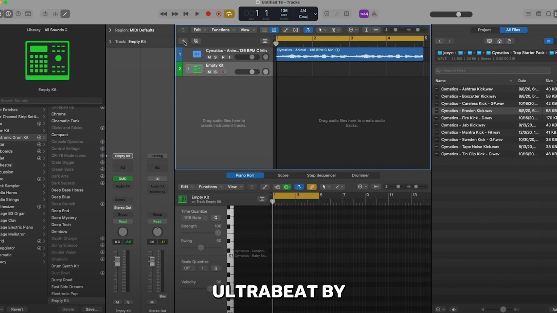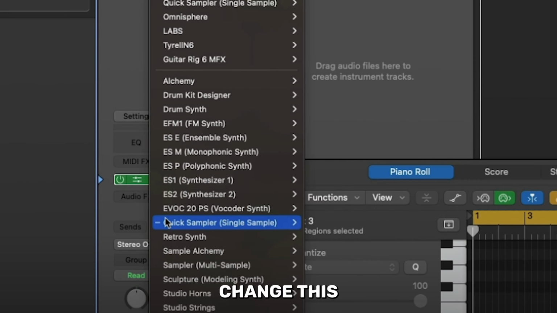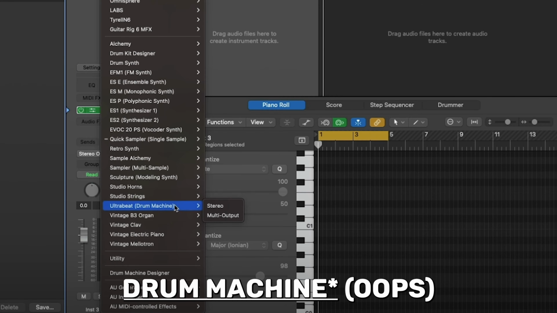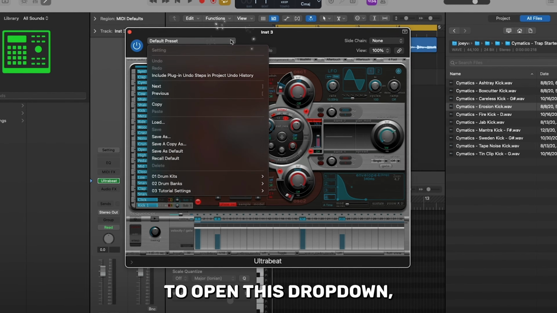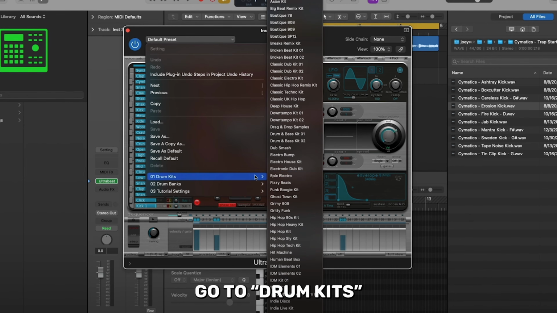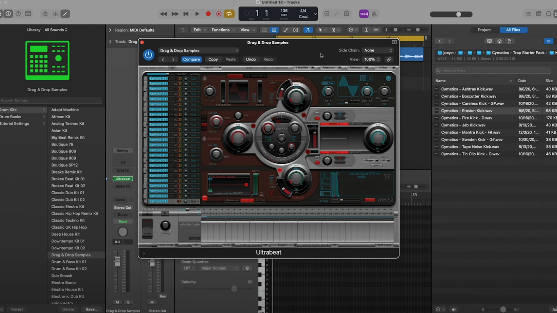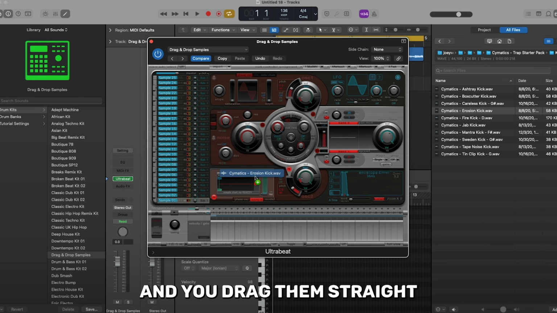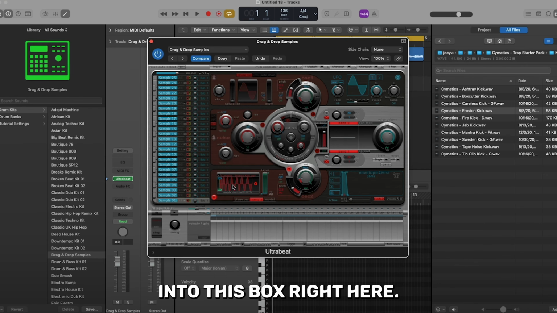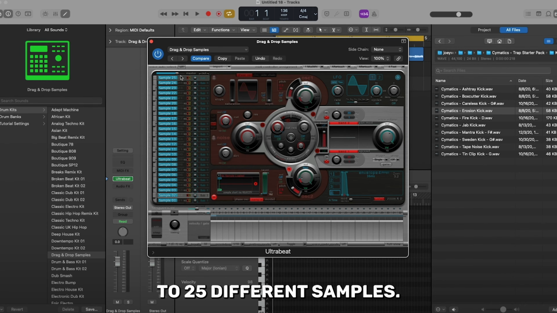So I'm going to open up Ultrabeat by adding a new track. Change this to Ultrabeat Drum Machine Designer Stereo. Within Ultrabeat, I'm going to open this drop down, go to drum kits, and then find drag and drop samples here. That literally tells you exactly what to do. You take these samples and you drag them straight into this box right here, exactly how we did with Drum Machine Designer. I just go one sample at a time and I can load this up all the way to 25 different samples.